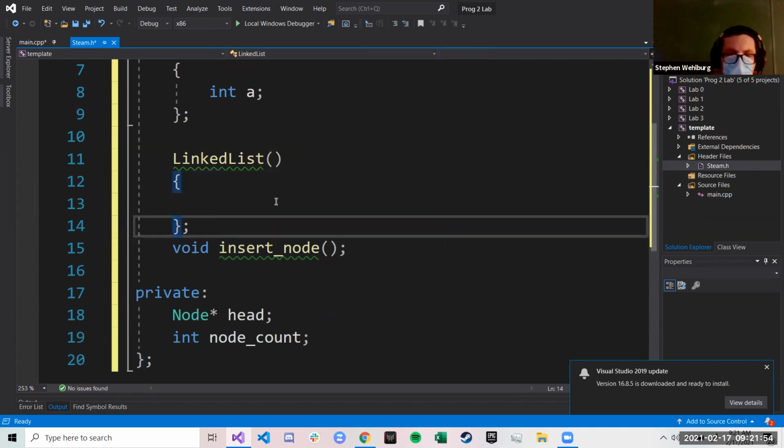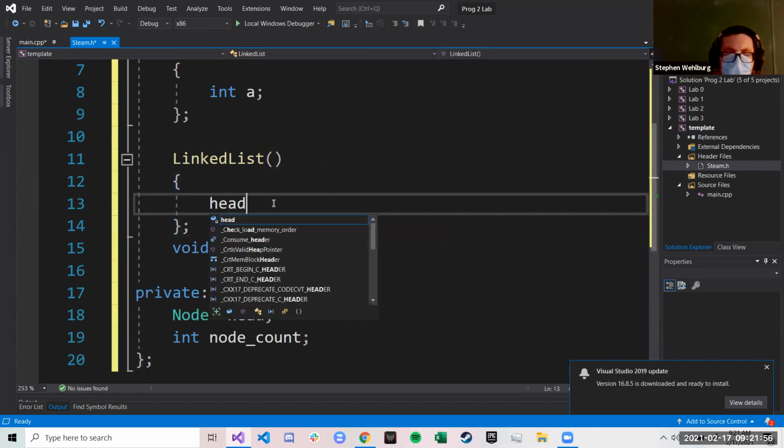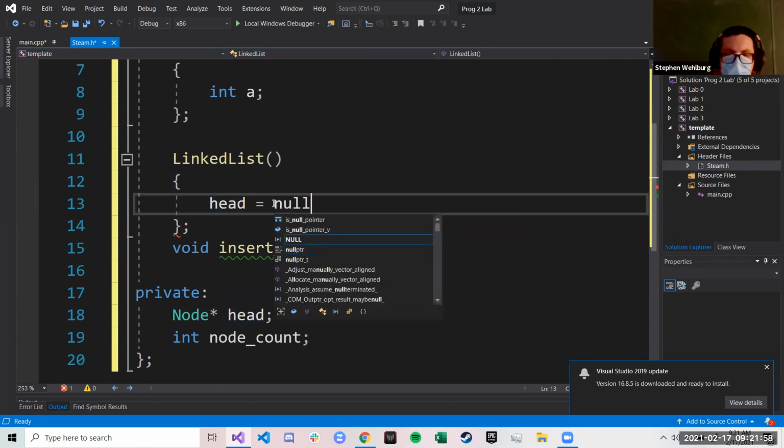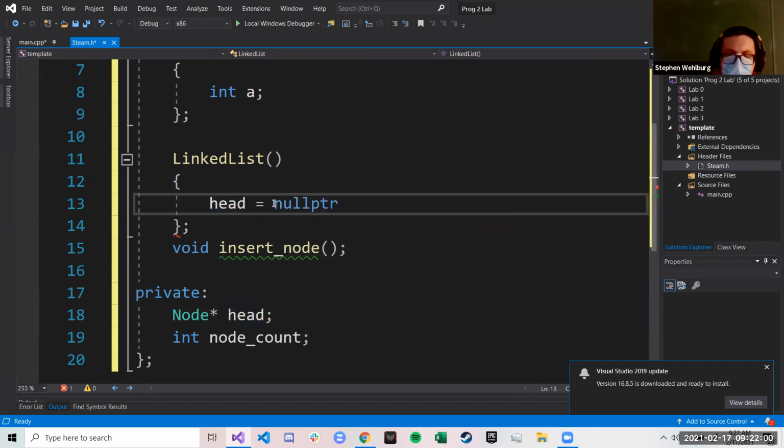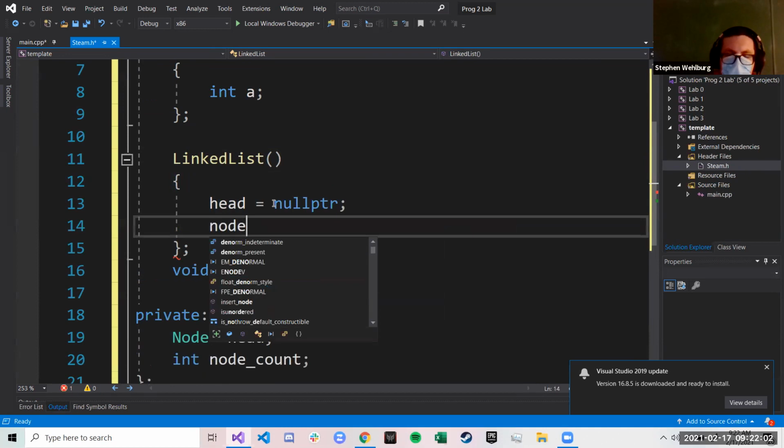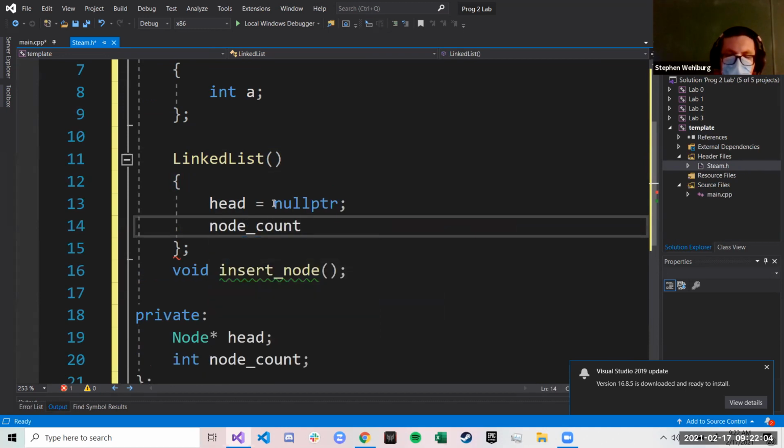So in here, default constructor, you just allocate what the default thing should be. I'm gonna say head equals null pointer, and node count equals 0. Great, default values for both of those.